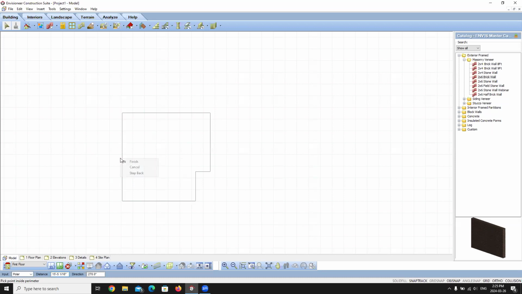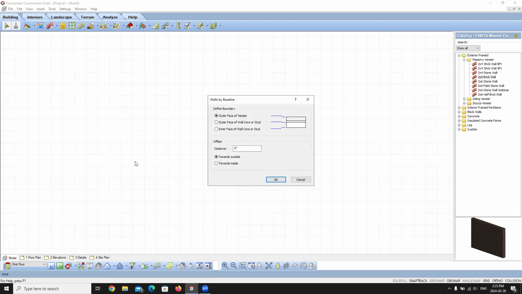I can now simply right-click to bring up my context menu. Now, at any point while drawing, if I've made a mistake, I can simply right-click and I can select the step back option. This will allow me to step back all the way to the very first point that I added in. If I want to cancel the command, I can again just simply right-click and select cancel. But once you're finished, you're going to right-click and you're going to select finish.